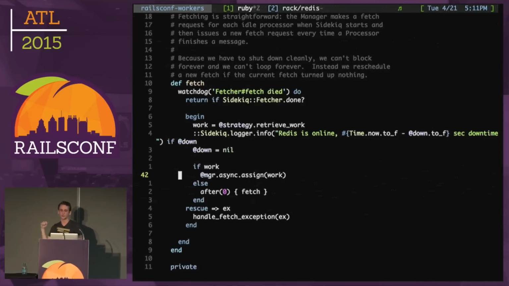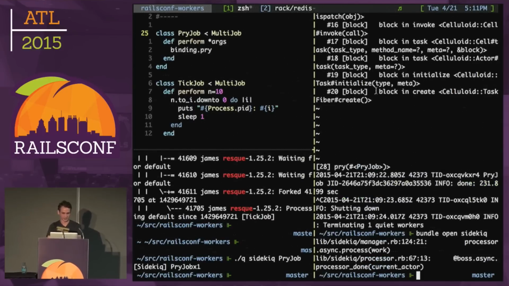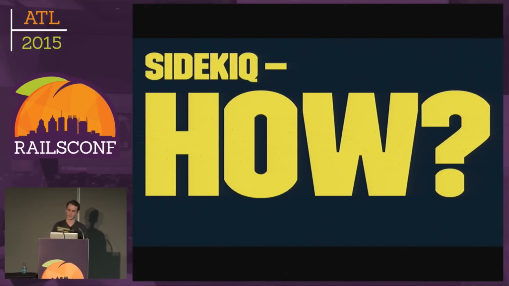And then that closes the loop, right? The assign work function was the thing that called processor.process and got us to where we were. So that's how jobs get run in Sidekiq. So that's the how. Any questions on that? All right, well, sorry, yeah.